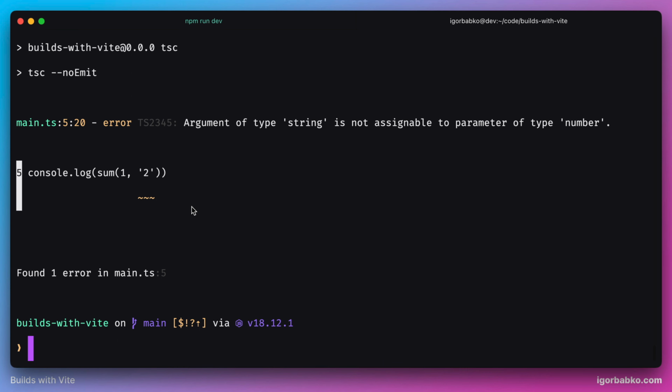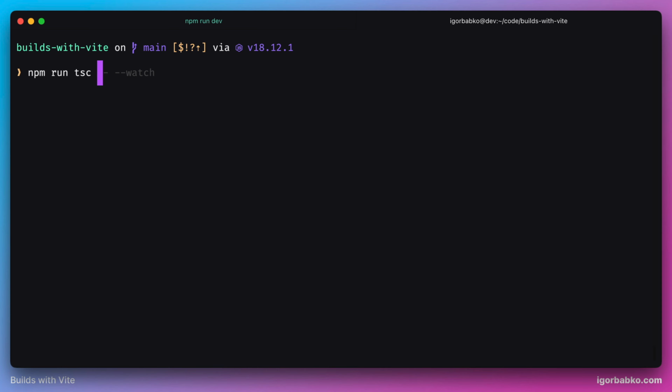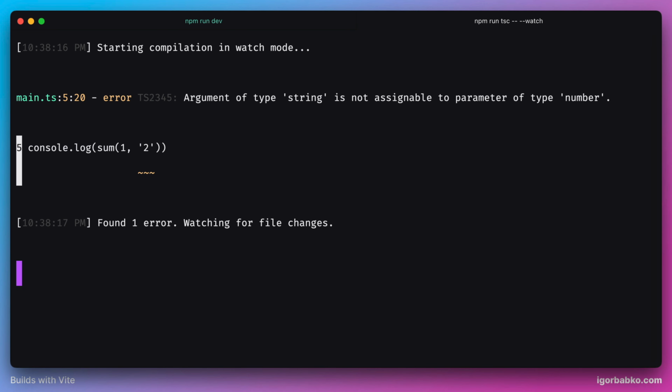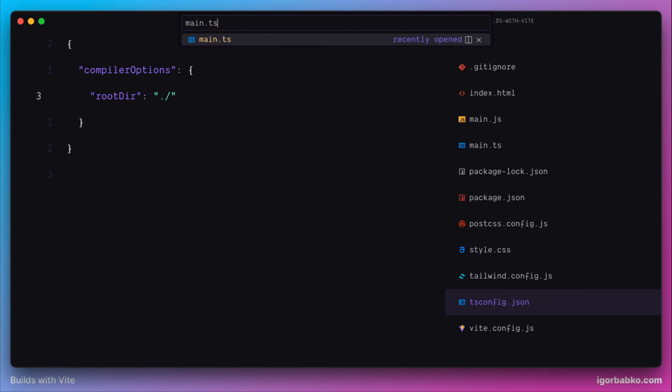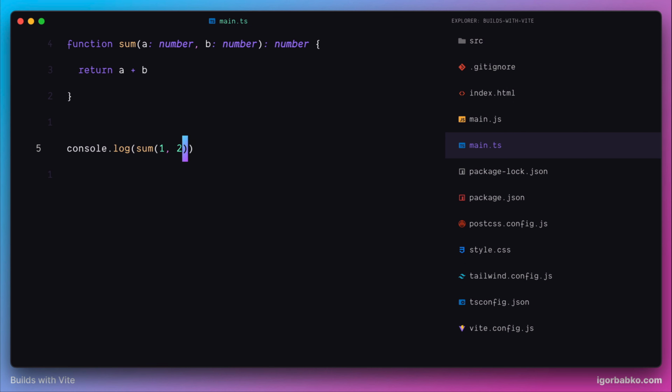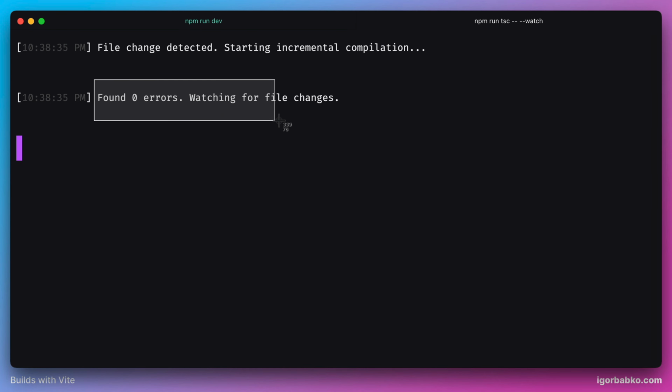But running the TypeScript compiler like this is not going to rerun it every time we make a change to our source file. So to make the TypeScript compiler watch our source files for changes, we're going to run the same command, npm run tsc, but this time we will also add the watch flag. And from now on, anytime we make a change to our source files, for example, let's switch over to main.ts and make a change by fixing this type error. And now that we don't have any type errors within this file, if we take a look at the TypeScript output, we can see that the TypeScript compiler was rerun, and this time there are no errors or warnings being reported.